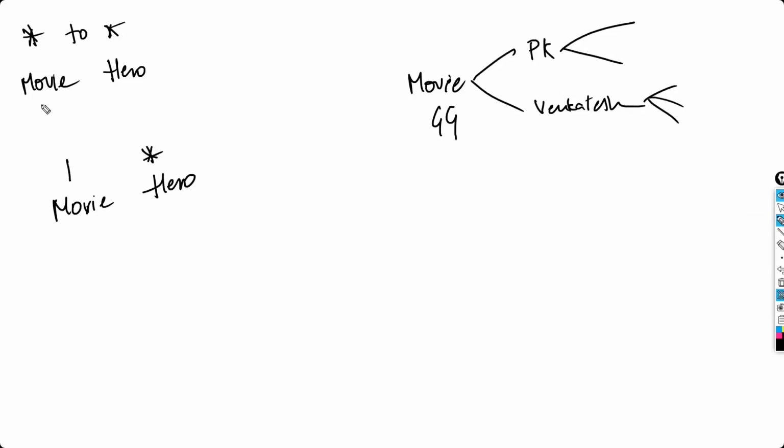This one, a movie which has multiple heroes, is a multi-star movie. This is a one-star movie. One star means one hero; star here does not mean rating. Multi-hero or one hero. Here multiple heroes are there, and that hero will act in multiple movies. But for this one, the movie is one movie only, and in that also only one hero is available. One to many. Is the point clear?